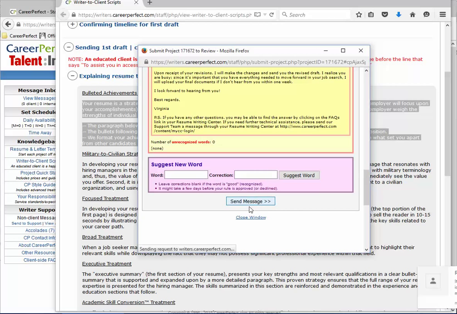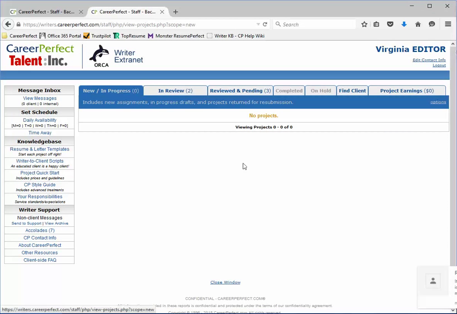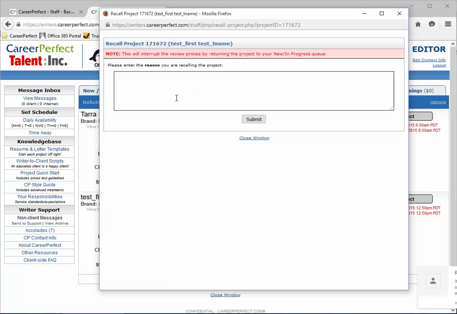Once you're ready to send the message, you do so there. And now you'll see that it's gone from here, but it's now showing up here. So now Tara Smith and the test project are both there. And if I wanted to recall the project, I would click this button here. That would bring up a message where I give a reason why I want to recall it.